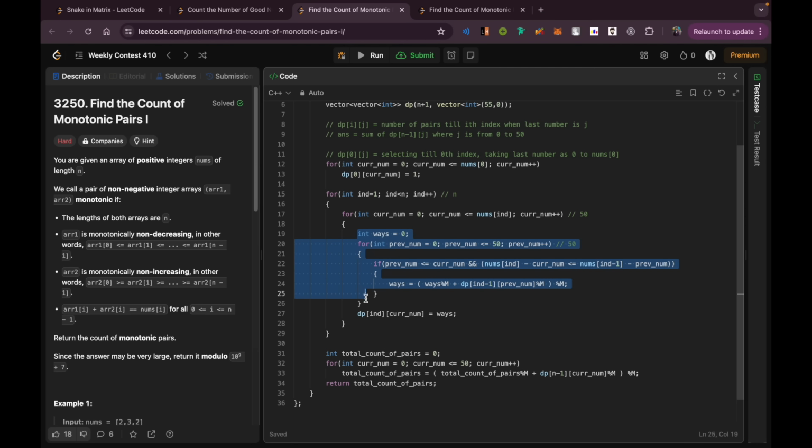Do this, store that in dp of index of current num outside this for loop, very important, and then count the total number of pairs by simply iterating on all the possible last numbers, that is 0 to 50, for the n minus 1th row, or simply saying the last index. Return that total number of pairs.